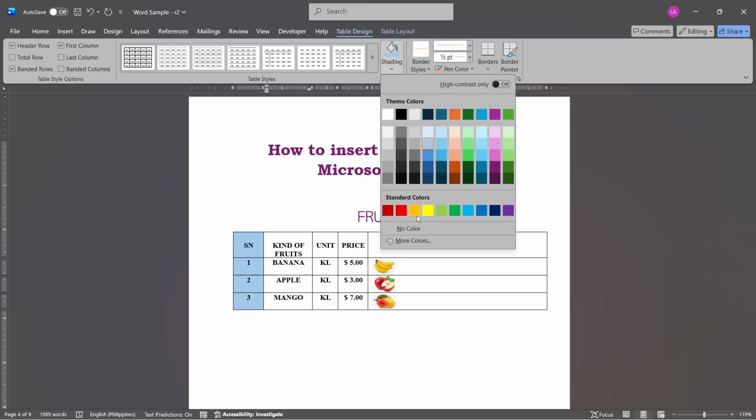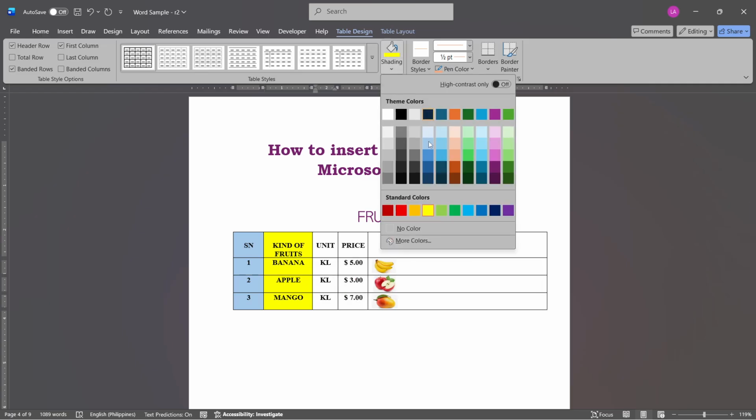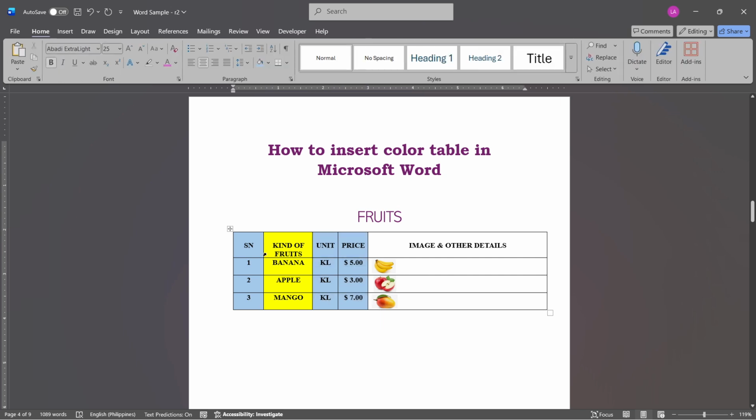And if you don't find exactly what you're looking for, there's a More Fill Colors option. Here, you're able to refine your color selection even further. This function works beautifully whether you want to adjust the color of individual cells, entire rows, columns, or the whole table. Just ensure you select the area you want to modify before you apply the color.